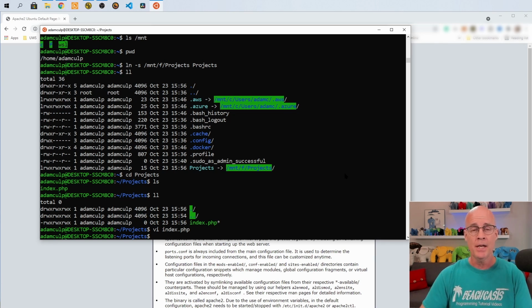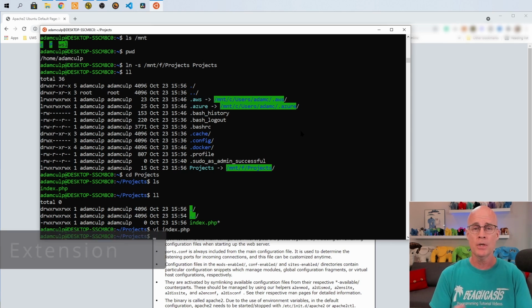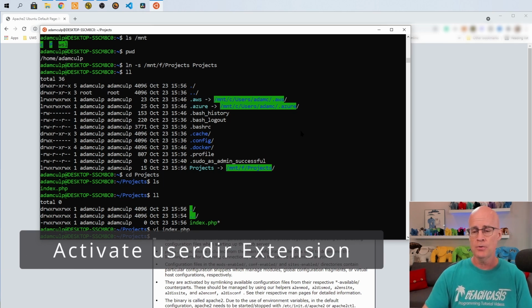What I have not done yet is tell Apache where to find it. And of course you need Apache to be able to find your projects. So that's what I'm going to do next. To do this in a development environment such as this, I usually activate the extension for Apache called userdir, short for user directory.